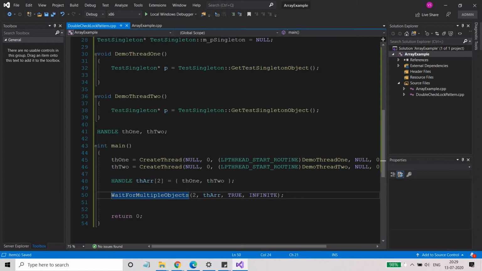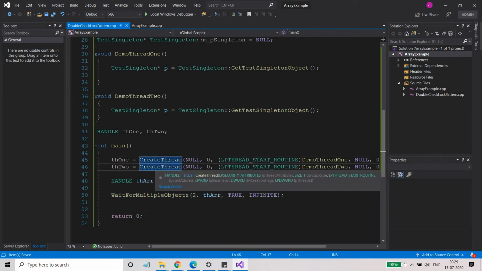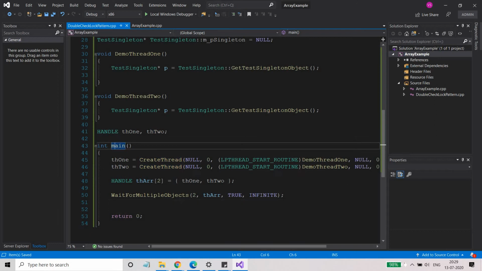If we will not do this, then before our threads come to completion, our main thread will come to completion, and we will not be able to stop on these two threads, right? So that is why we need to call the wait function.